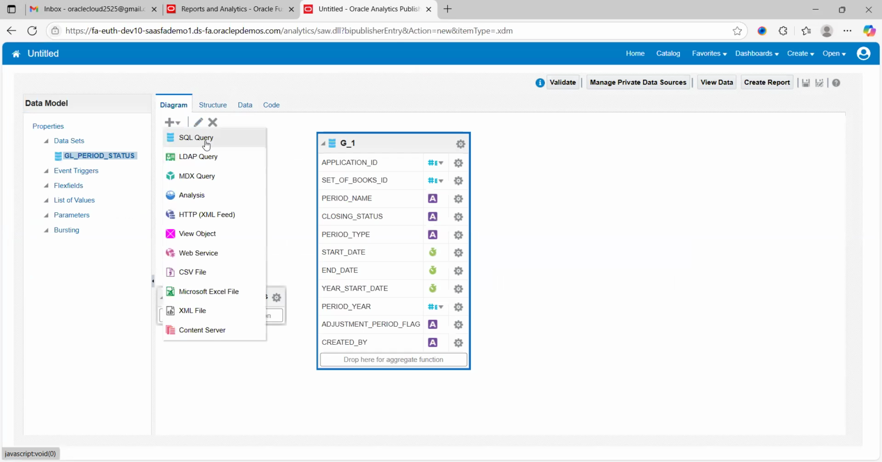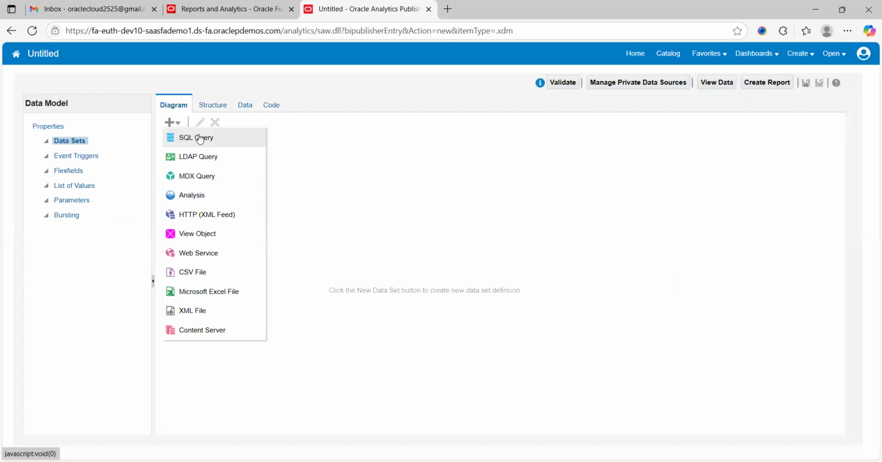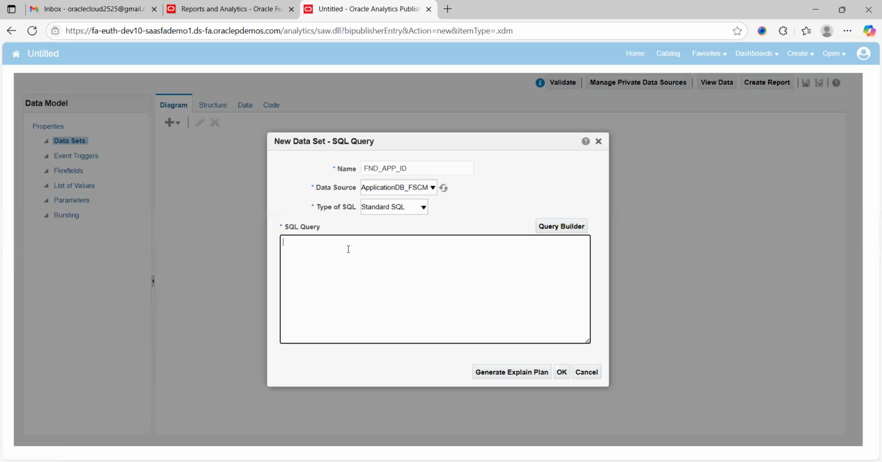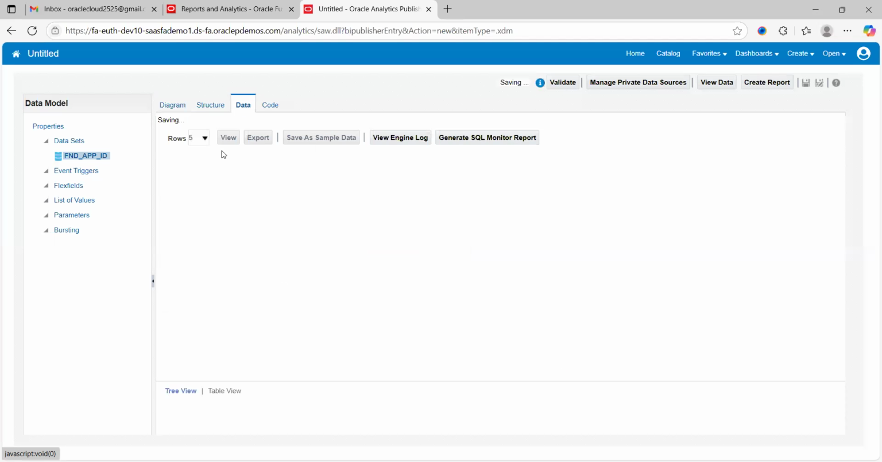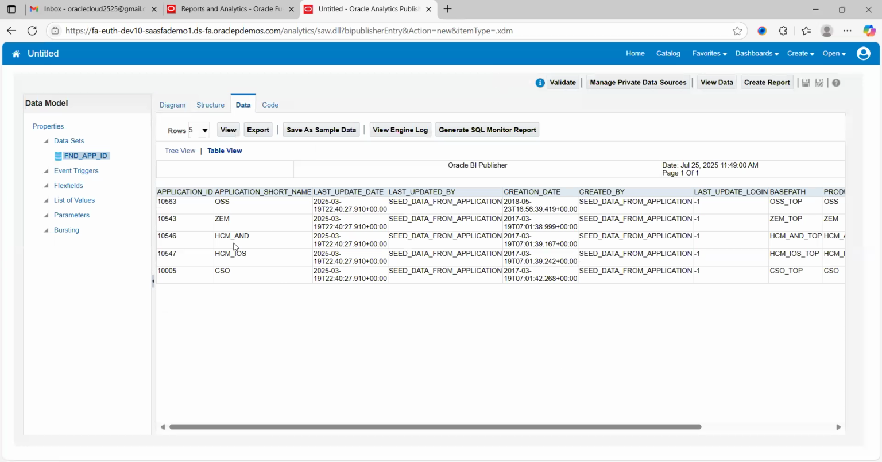Go to diagram. Click on one more, or you can delete here and write freshly. SQL query, name, find application ID. Say OK. Click on data, view. See here, application ID, short name. If you know the short name, then it is easy to identify your financial application ID as well.